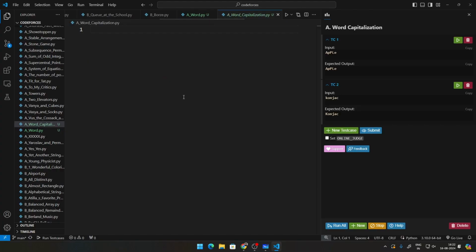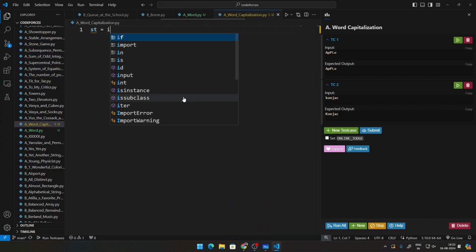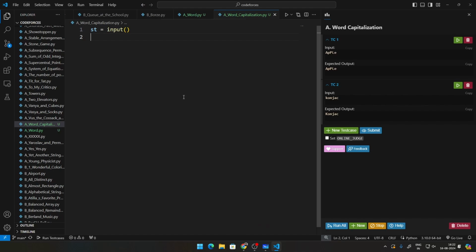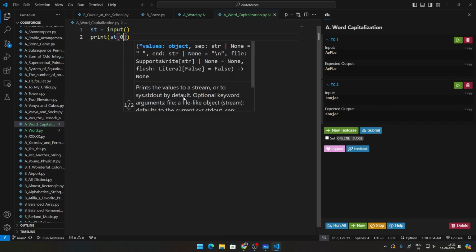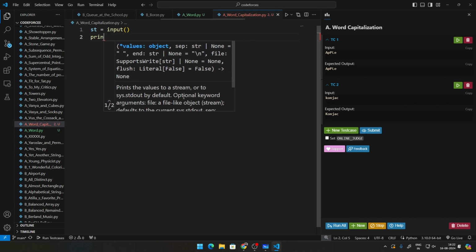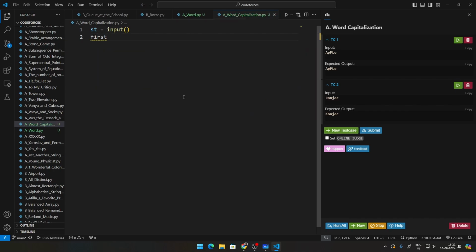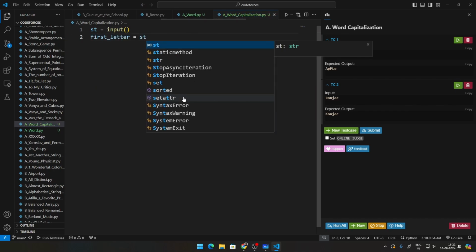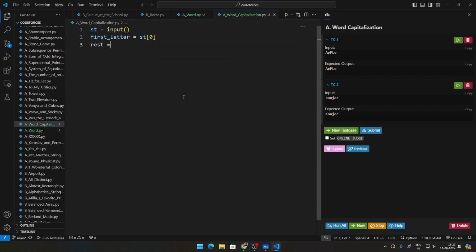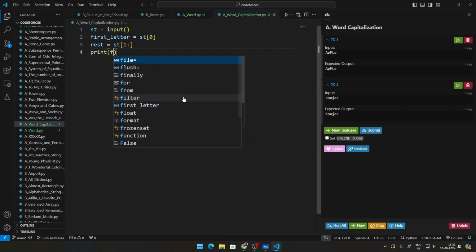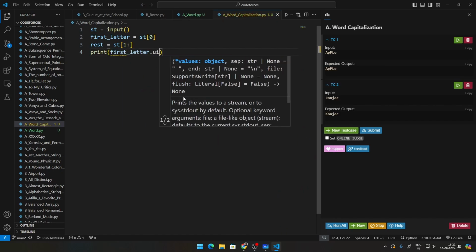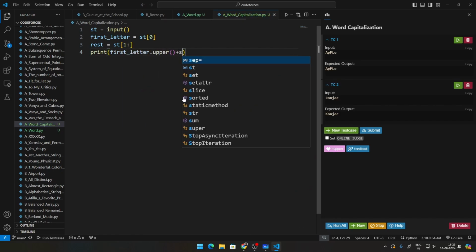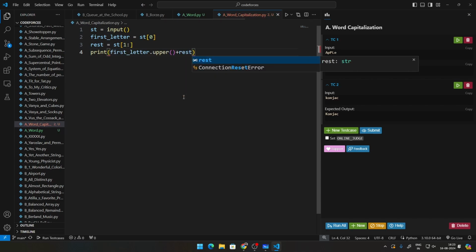Right guys, let's start coding, and it's a very simple code. First things first, let's take the input. As I mentioned, all we need to do is print st of 0, that will be the first letter. Actually, if you guys are beginners, let's write this a bit differently. The first letter will be nothing but st of 0. The rest will be st of 1 to the end of the string. We need to print this first letter capitalized, that will be dot upper, plus the rest. And that's it, everyone.